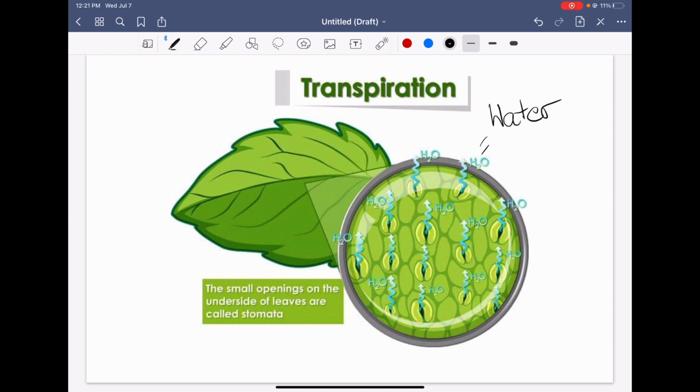So transpiration is when water leaves the stomata. Transpiration is when water leaves the stomata. That's what transpiration means.